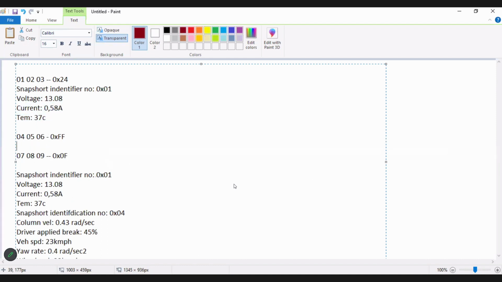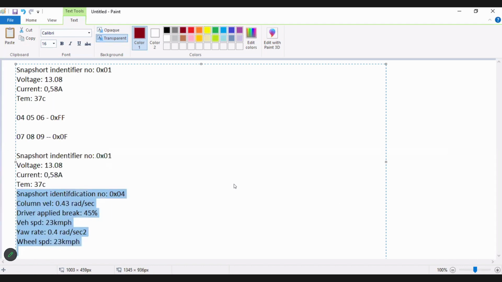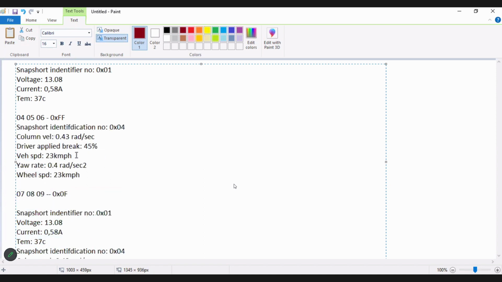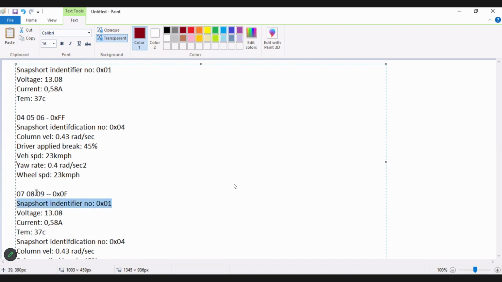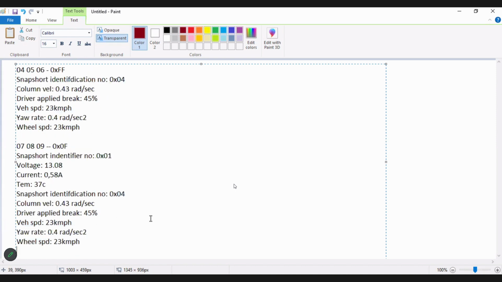Now, when this DTC is raised, it requires only this information, so for this DTC only this information will be stored. For this other DTC, all the information is required, so two snapshot record identifications will be attached with this DTC. So for this DTC, both snapshots will be stored. Understood, guys?